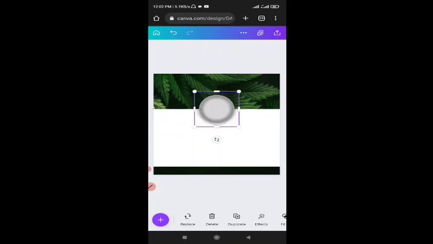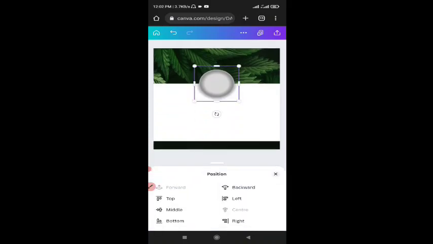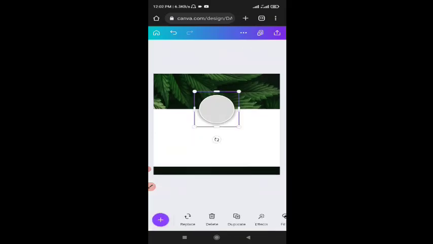Okay, so I'll send it to the back. Come to position. I want it to be behind the circle frame. Come to position and click on back. As you can see, I've sent it to the back. So I want to reduce it a bit and adjust a bit.